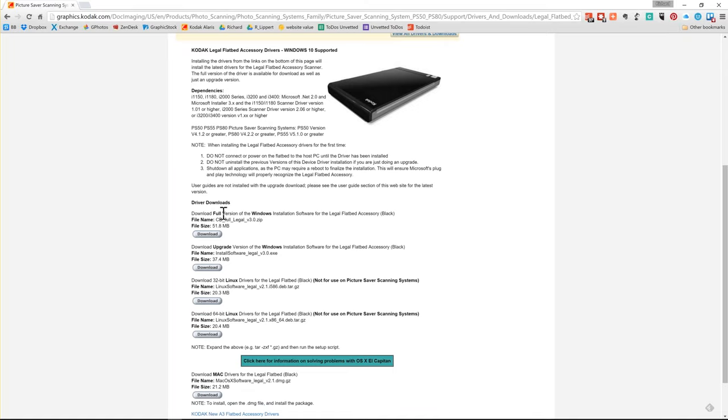Starting with the download of the full version of the Windows installation software for the Legal Flatbed Accessory. You'll see this first one is a 51 megabyte download. It is a zip file. And you will see right below that the install software .exe file, which you could also use.